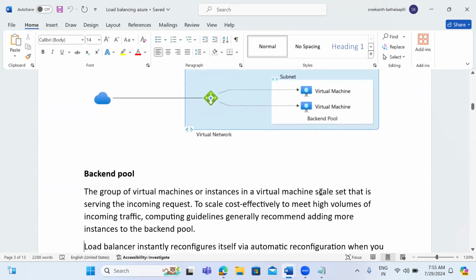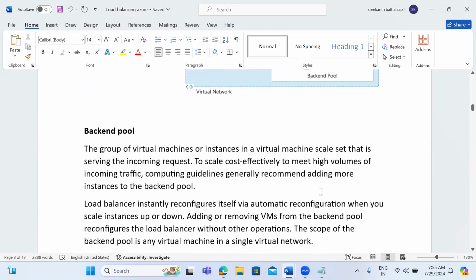Then what is the meaning of the backend pool? In the backend pool we keep virtual machines or instances, or sometimes we can keep a scale set. That means if I want to automatically scale up or scale down depending on my load, then we use the scale set. Instead of keeping individual virtual machines, for high availability and auto scaling it is better to go for scale sets, and those machines are added to the backend pool.